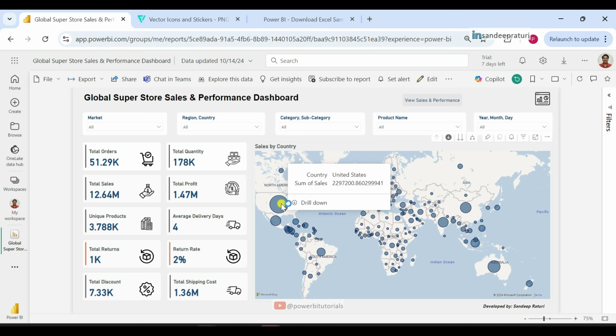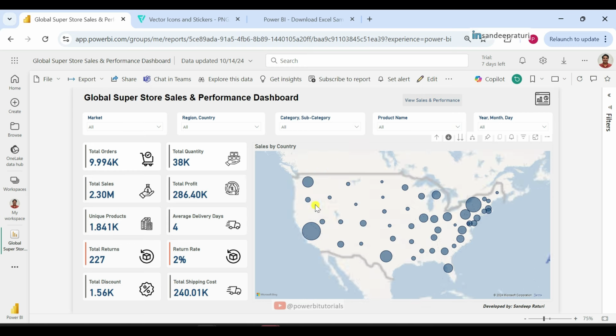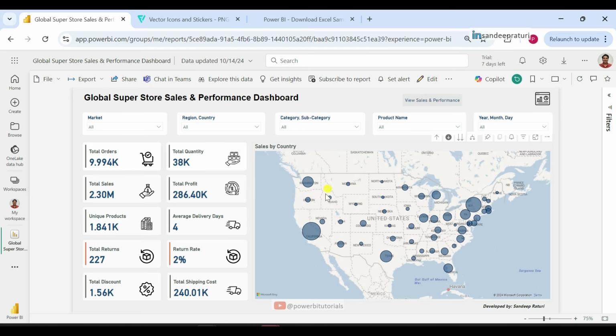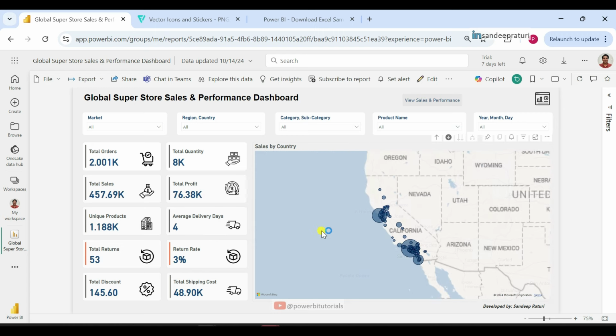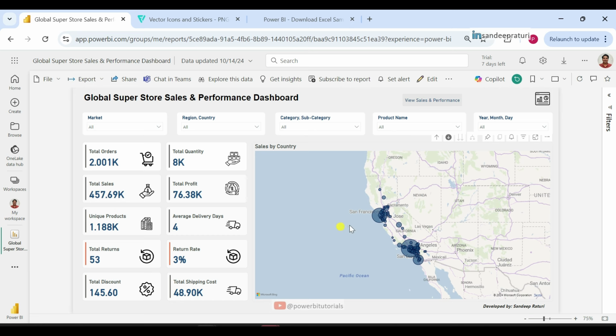Meaning at first look it will show you the country level of sales data in the map visual, and when you select drill down, it will navigate to the second level of hierarchy, which is state level. So you can see here the country name is United States and the state is California, and you can see the sales for California. If you select drill down one more time, it will navigate to the third level of hierarchy, which is city. So you can see here the country is United States, the state name is California and the city is San Francisco, and you can see the sales for San Francisco.